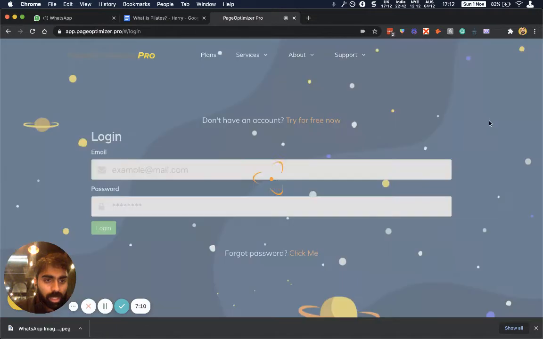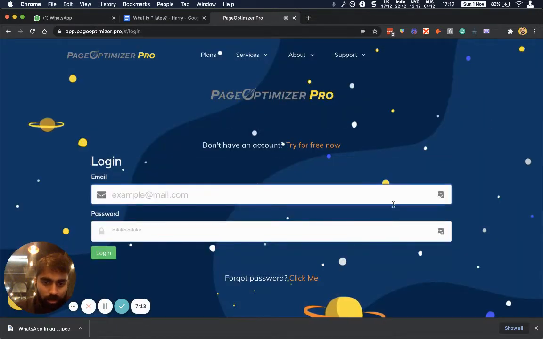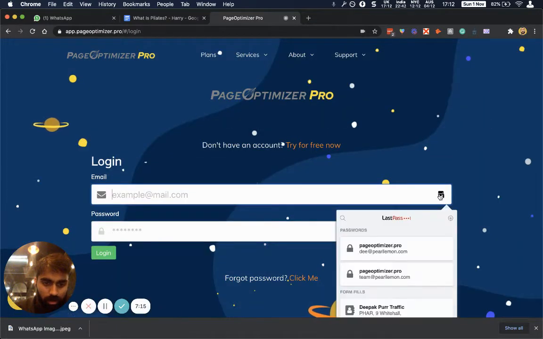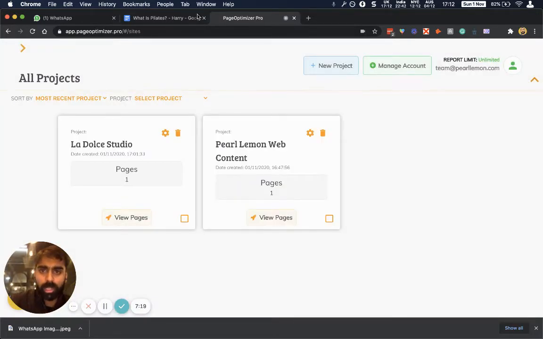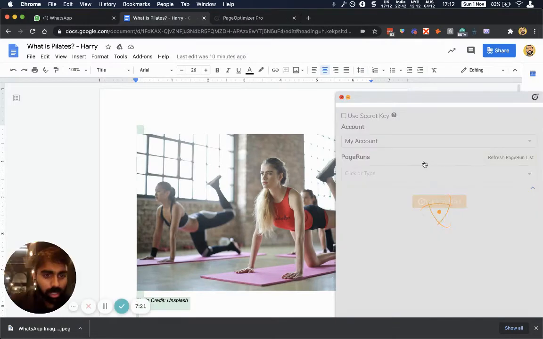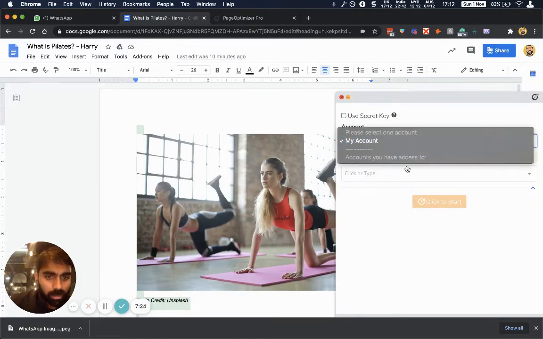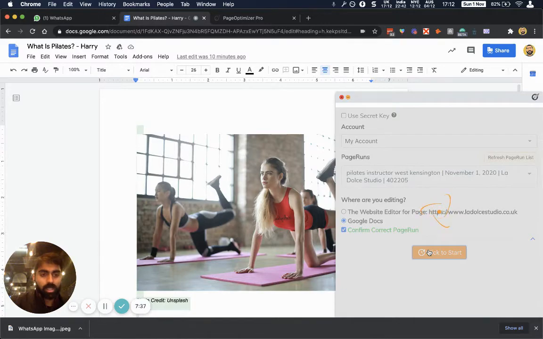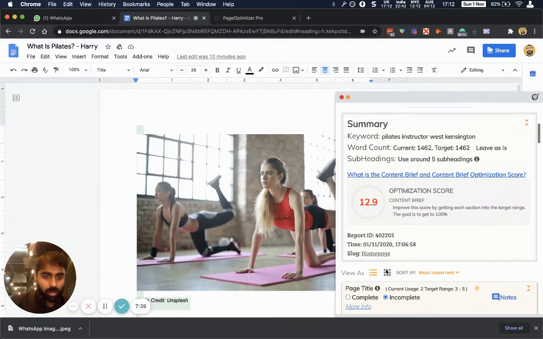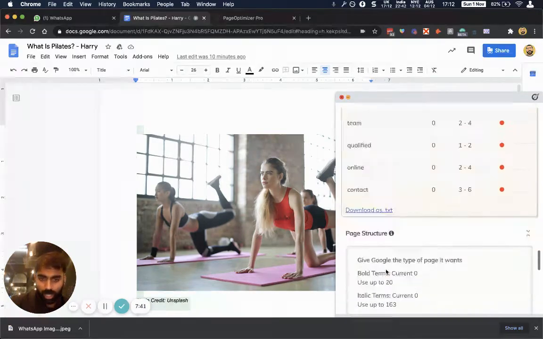A report limit. So I've signed into the wrong account. So presumably, now that we've signed in, I'm logged in. Let's go to my account. Pilates there. Confirm correct page run. So I think it's just about ultimately the website editor. So if we refresh page run list, we'll also get this information here.